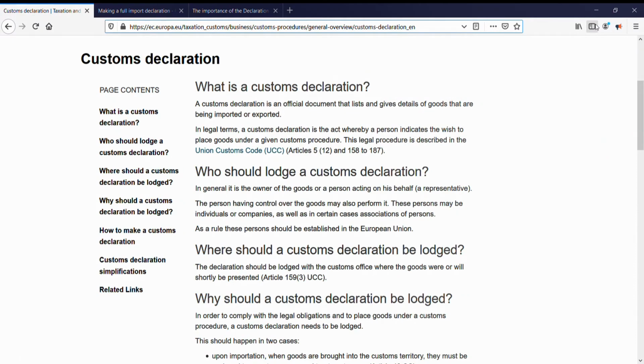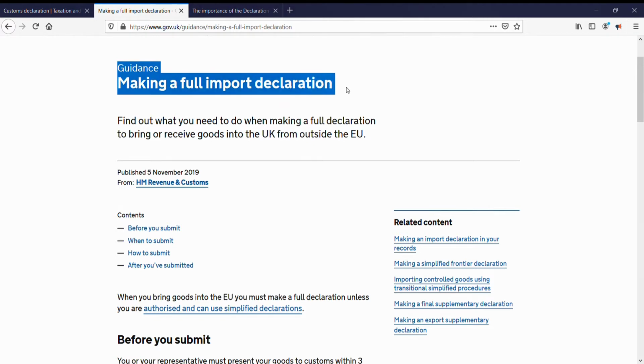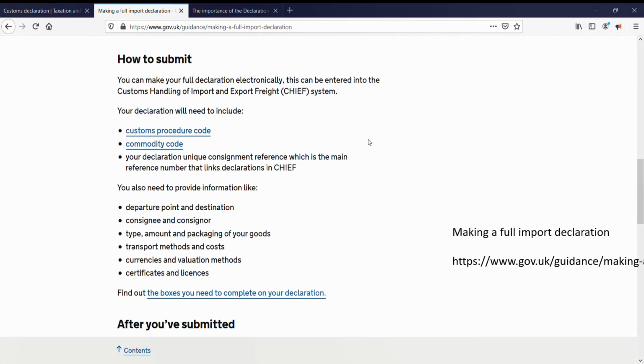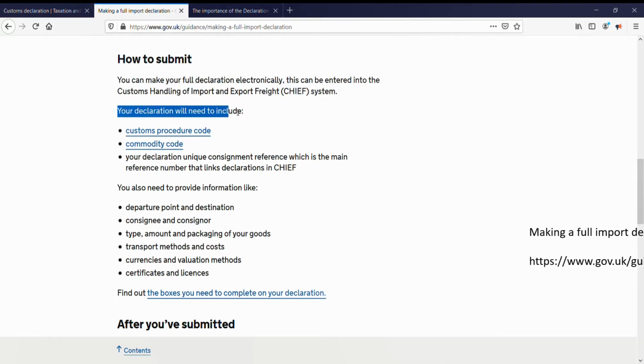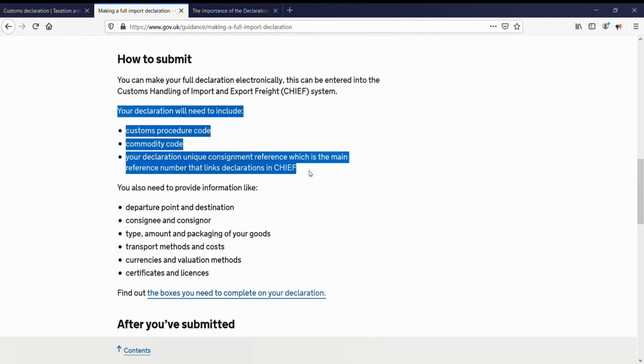What information is required in a customs declaration? Let's jump to Guidance. When making a full import declaration, scroll down to How to submit. And we see, for full declarations, you can make your full or part declarations electronically. This can be entered into the Chief or CDS systems, and we'll discuss both of these in the next video. For now, your declaration will need to include your customs procedure codes, commodity codes, your declaration unique consignment reference number.